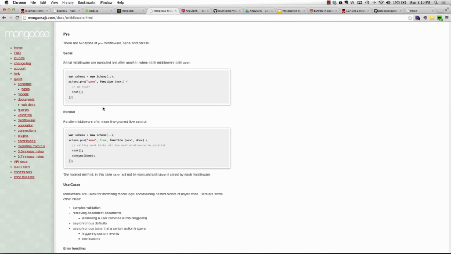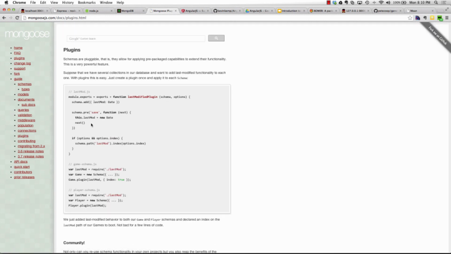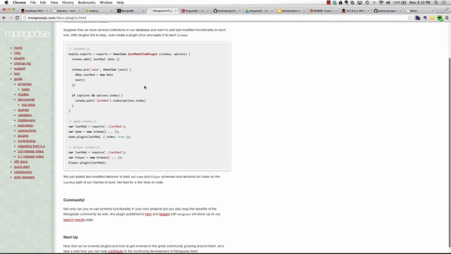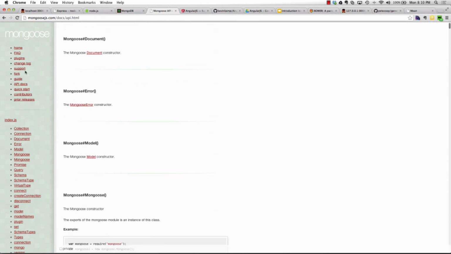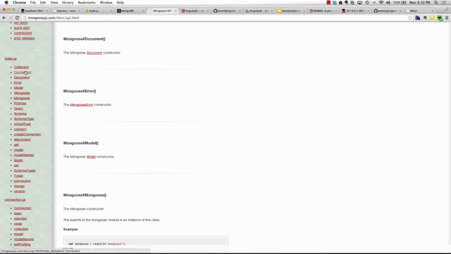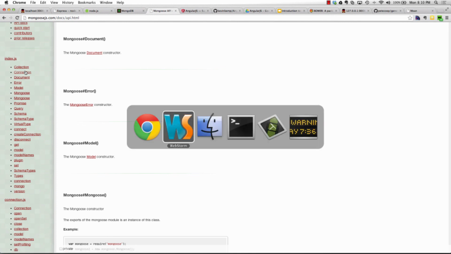So if you want to do validation, they provide plugins for stuff. Like the last modified plugin here, where it'll basically set the last modified time on every object. And then there are API docs, which are pretty simple stuff. Once you get into it, it's not very hard. It's like Express and everything else. It's pretty straightforward, and they pretty much kept that same thing.